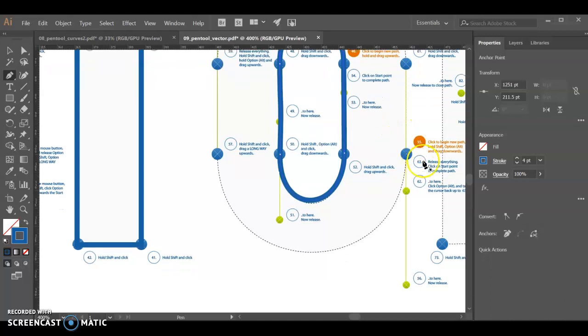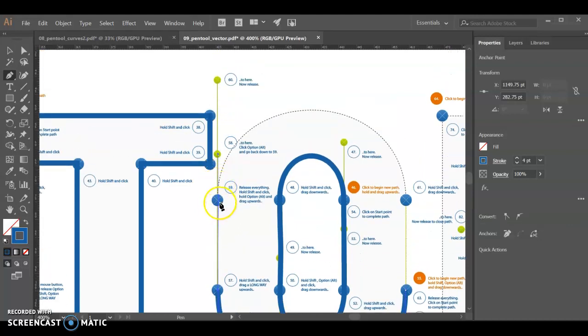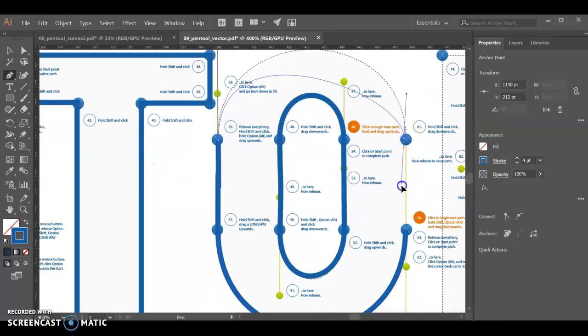54. This is where it gets tricky. 55, 56, 57 to 58, 59 to 60, 61 to 62, and close out that path.